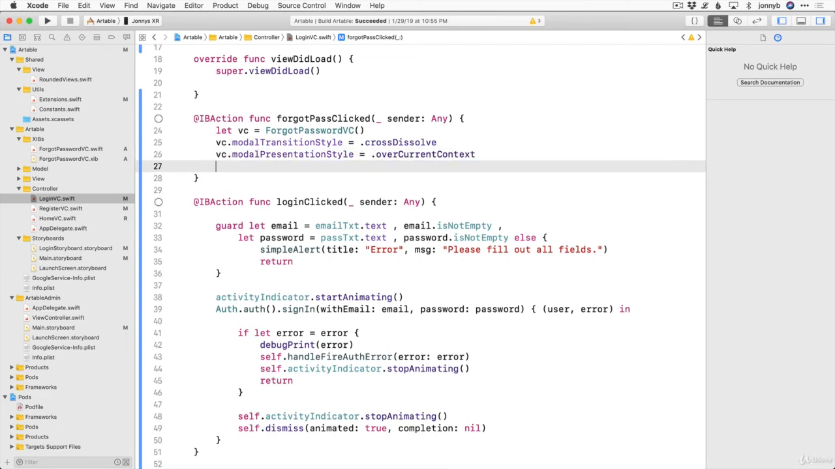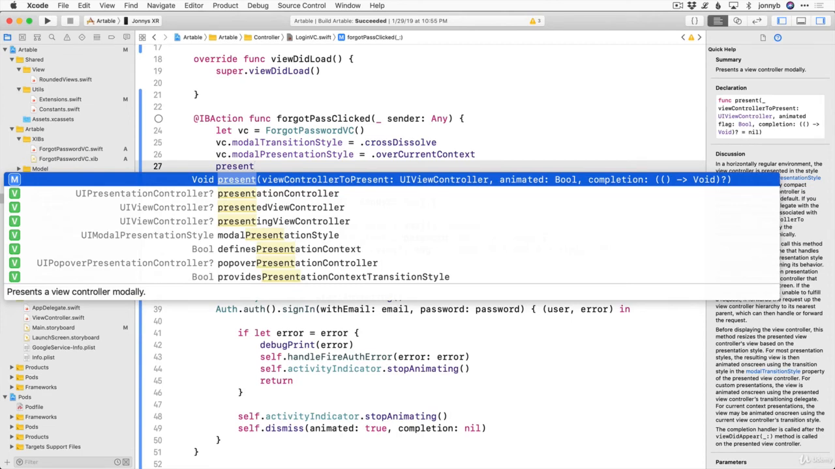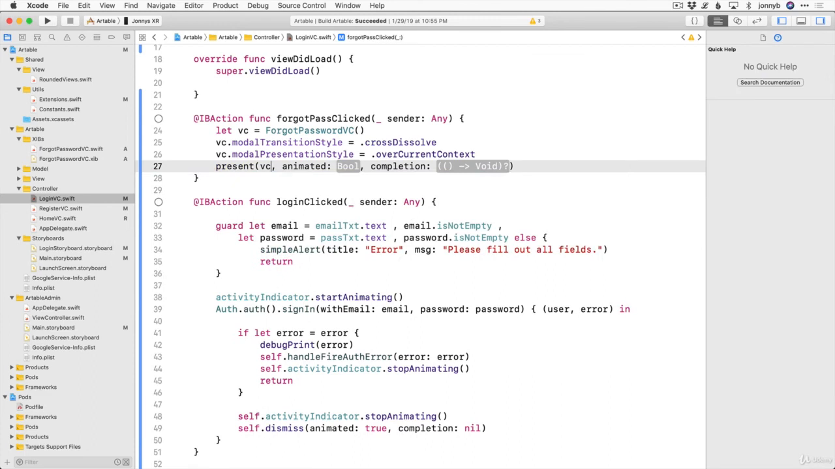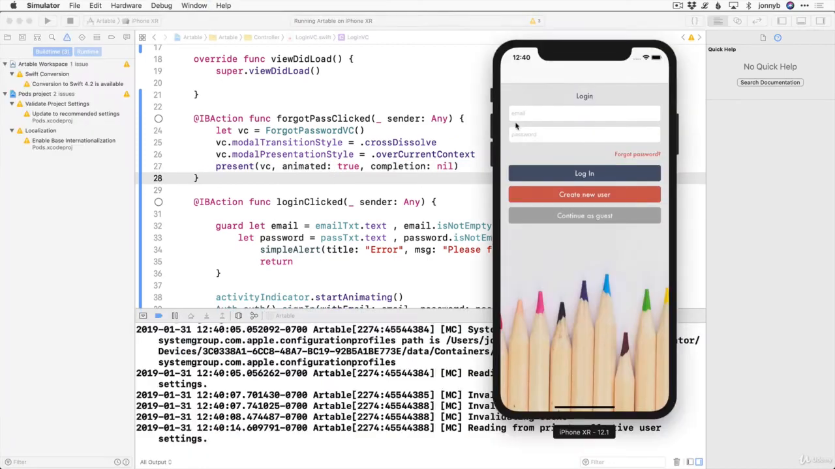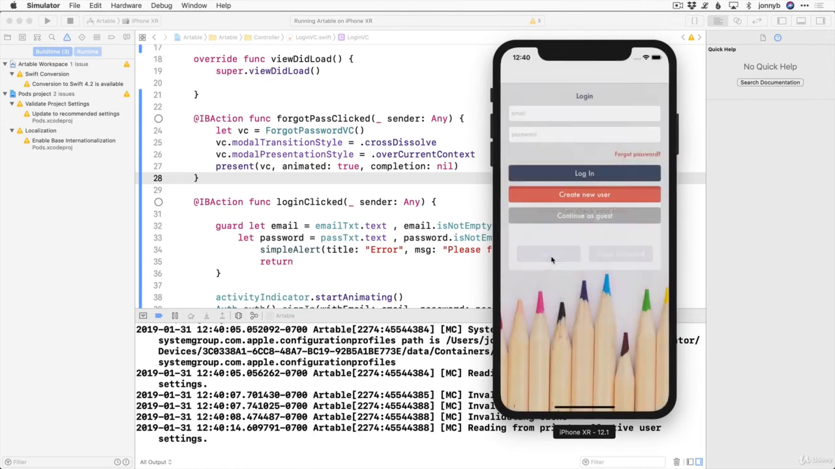And then finally, all we have to do is present this view controller from our login view controller. So we say present, and we say VC, animated is true, and completion is nil. And that's all there is to it. So I'm going to save that and run it. All right, so let's go ahead and test this out. Clicking on forgot password, and ooh, there we go. Very nice. You can see the cross dissolve animation is presented over the current context.